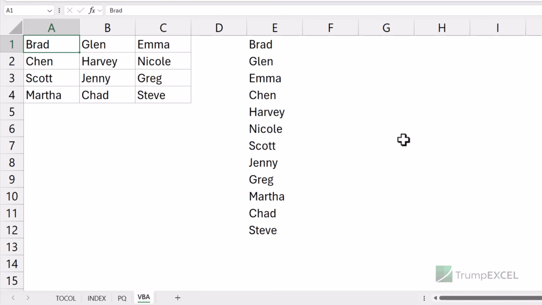So these are 4 methods you can use. If you're using the new version of Excel, the TOCOL function is the easiest way to do this, but you can also easily do this using Power Query or VBA.